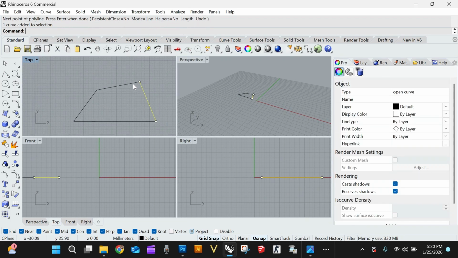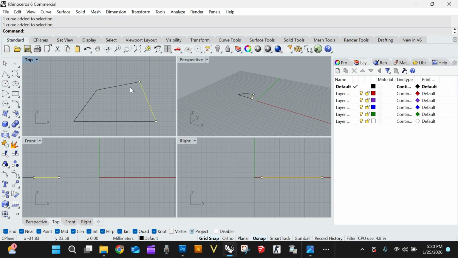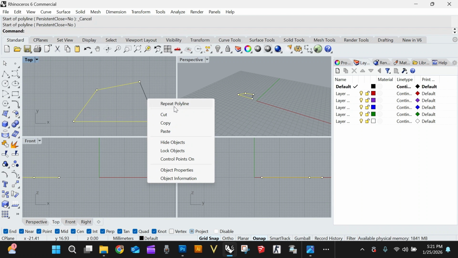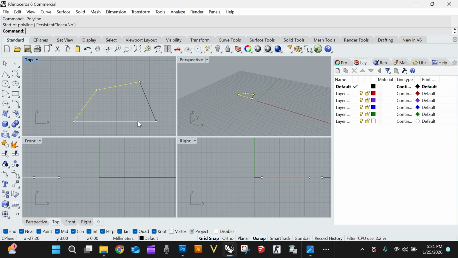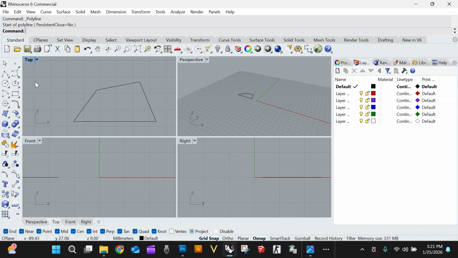Okay. So we have two objects. You can check them here. And right click, hold and release. Okay, if you want to delete this, simply select the lines and press the delete button.